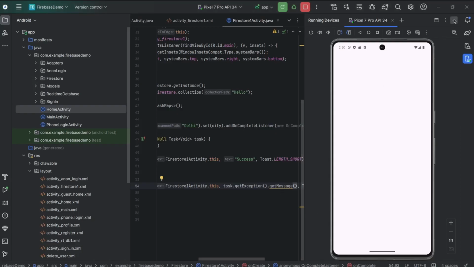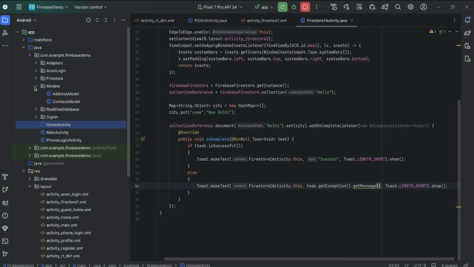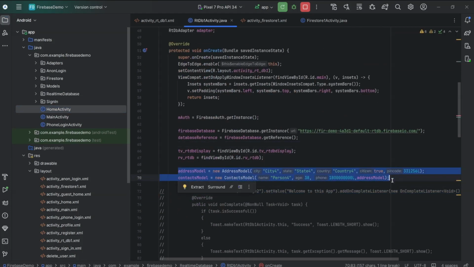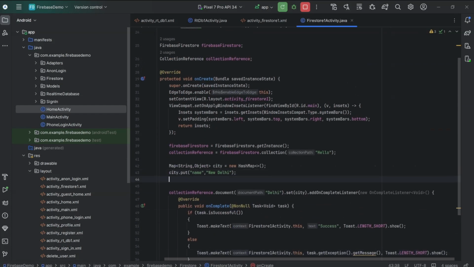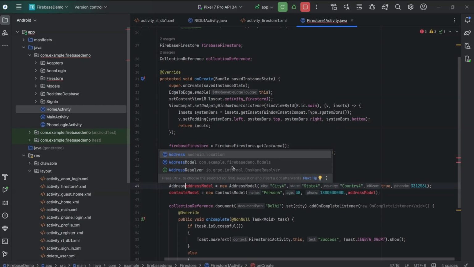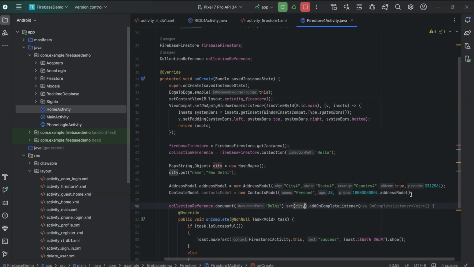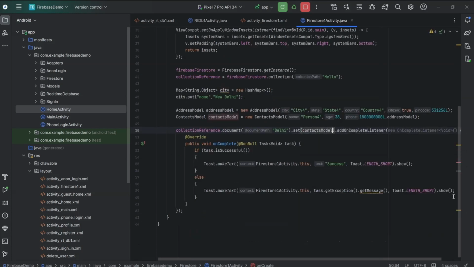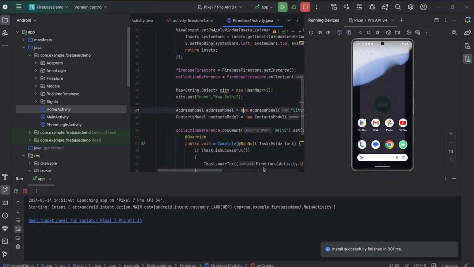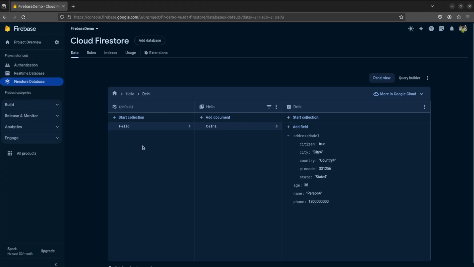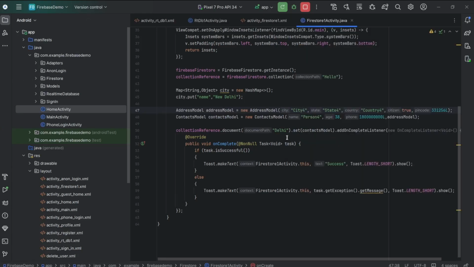Previously, we have created a model class for Firebase real-time database and we have set the data using that class. We will use the same class here as well. I will simply copy that from RTDB1 activity, address model and contact model. So now, inside set, we will replace city with contact model. So whenever set is used, the previous data will be overwritten by new data. Now we will change the data back to city inside set.